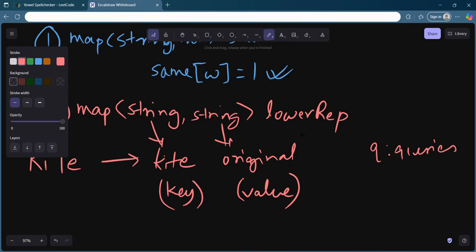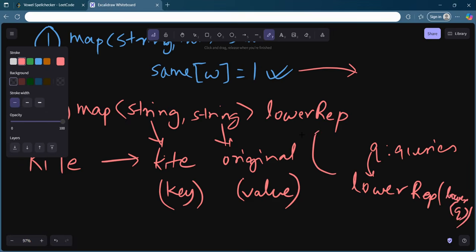Okay, so when you are going through all the queries, let's say you did not get any same match. If you did not get any same match, you can go to the lower representation, you can go to this map. Okay, you can convert this query also to lower, and then see that lower of q, if that particular lower has some element in this map, then you can just take this original value and return it.